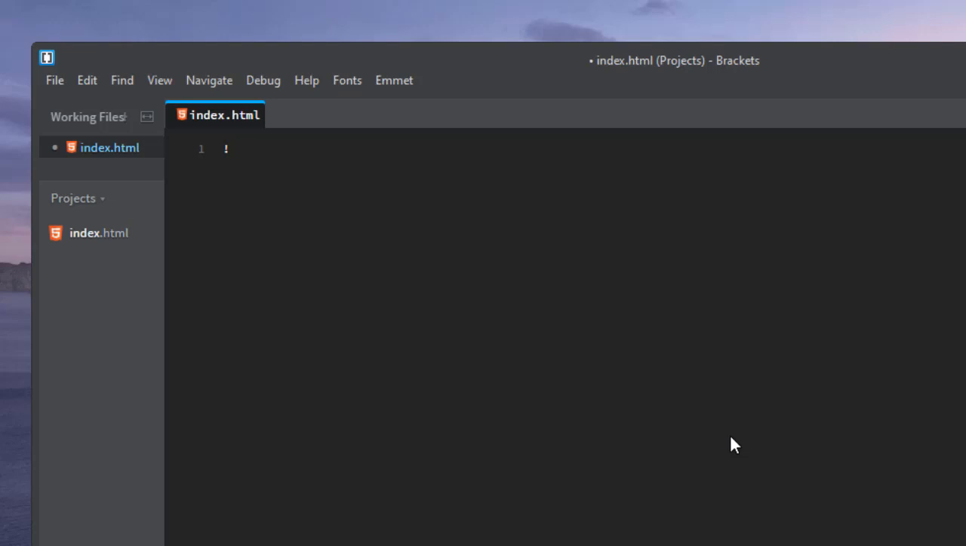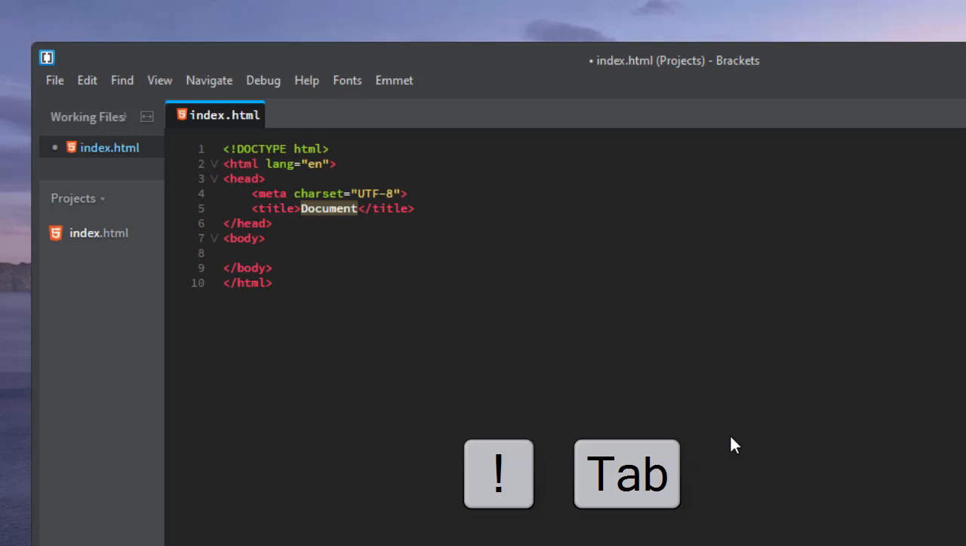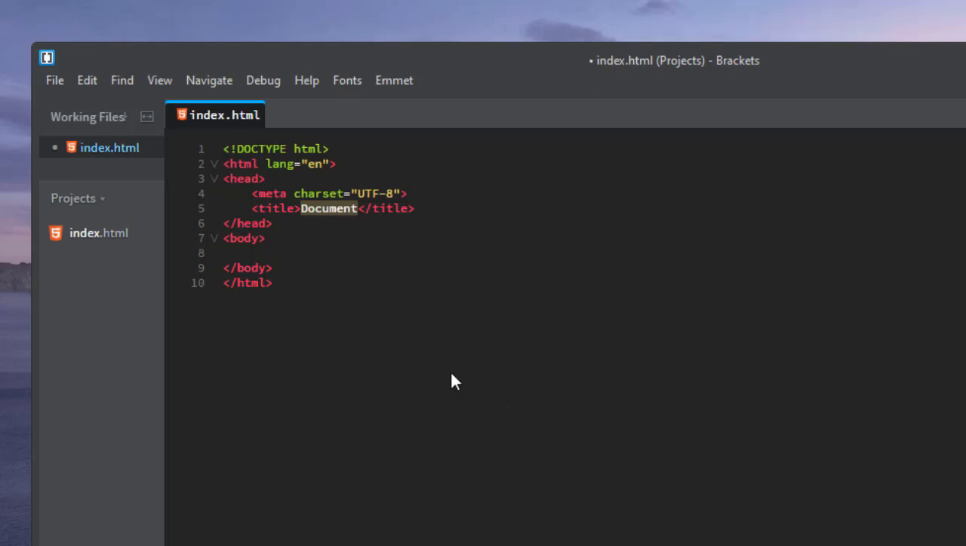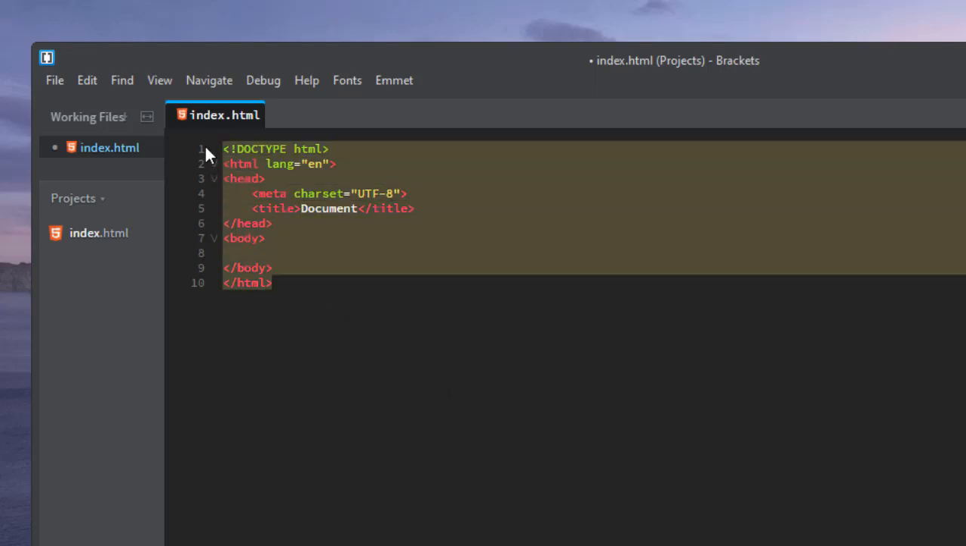So if I type the exclamation sign, then the tab key, and voila, as you can see, Emmet has created for me the default HTML file structure. So without the need to type all these opening and closing HTML element tags. Okay, so as you can see, it's a high-speed development tool. So let's get rid of that.